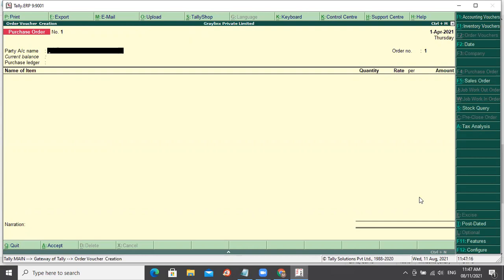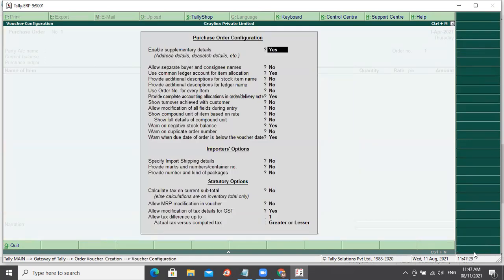Okay. So in the purchase order, some of the things that you can look at on the voucher screen. There are some configurations available. On the right hand side bottom, if you click on F12 configure, this will show you what fields you want to see and what fields you don't want to see. If you want to get supplementary details, enable that. Whatever you want, enable. Whatever you don't want, you could disable. If you have bill to and ship to as two different addresses, then you could enable this as separate buyer and consignee names, else make it as no.